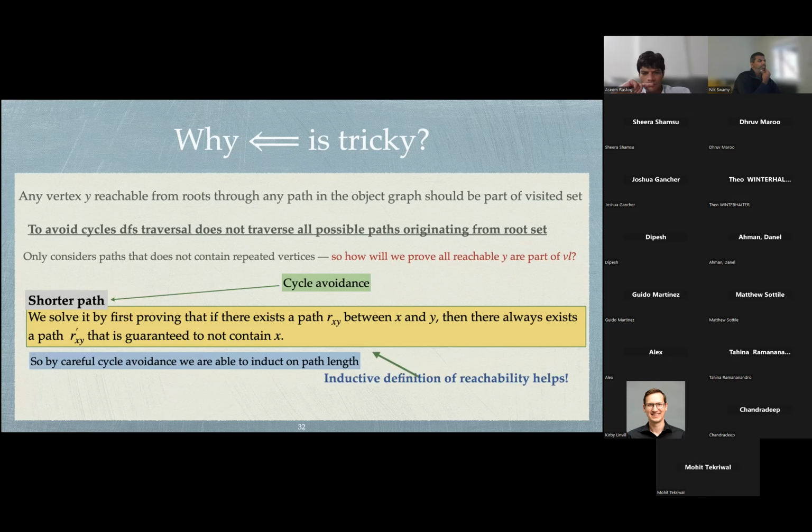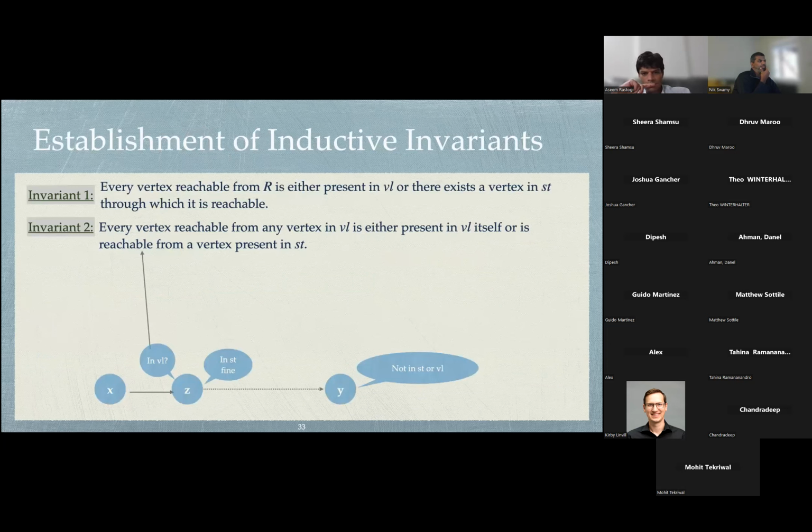But this shorter path lemma is not sufficient to complete the proof of this backward direction, because of some other situation. That's what I'm going to explain. We need to come up with two more invariants in order to complete the proof. The first invariant says that every vertex reachable from R is either present in the visited list, or there exists a vertex in ST, the stack, through which it is reachable.